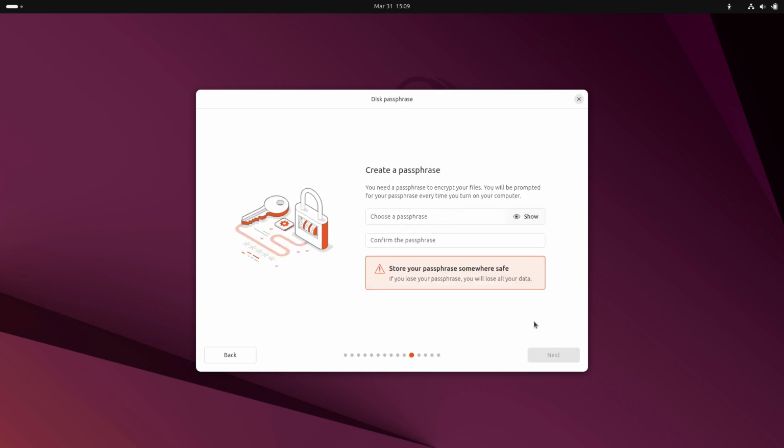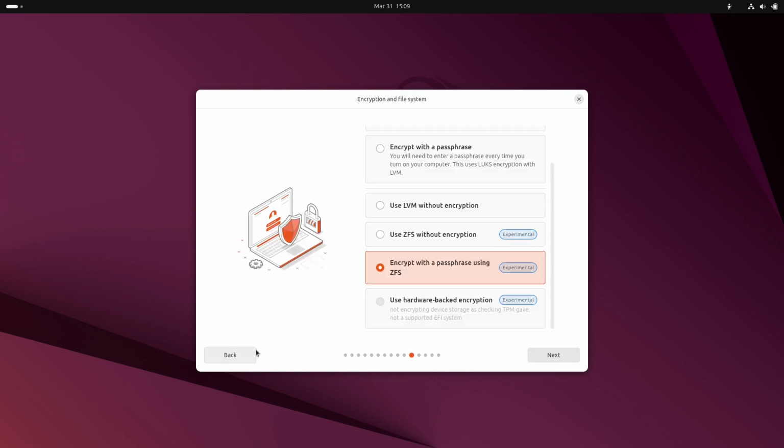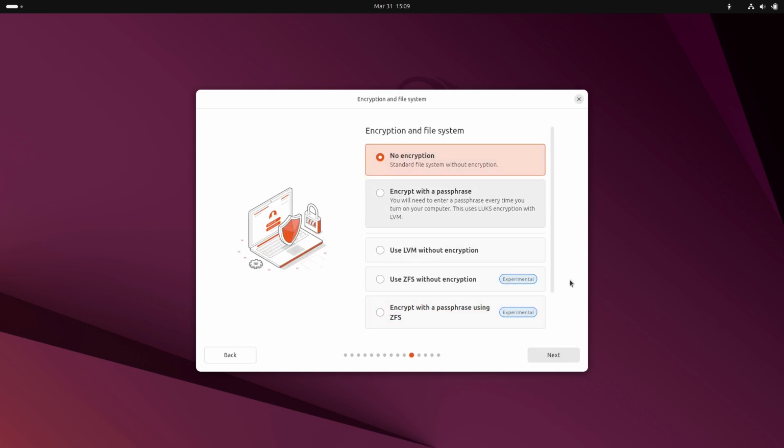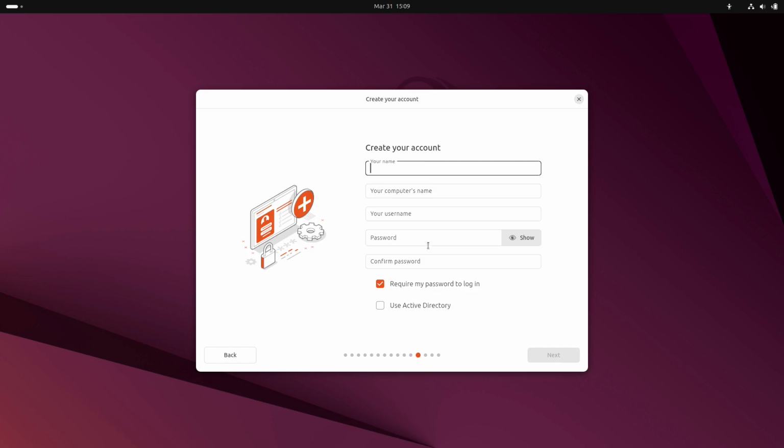And then here we can create your passphrase. That's going to be to encrypt everything. Let's go back up to no encryption, so we'll skip that. And this is where you enter your user account and then confirm and hit install. I'm not installing on this one. I just wanted to show you the installation process.